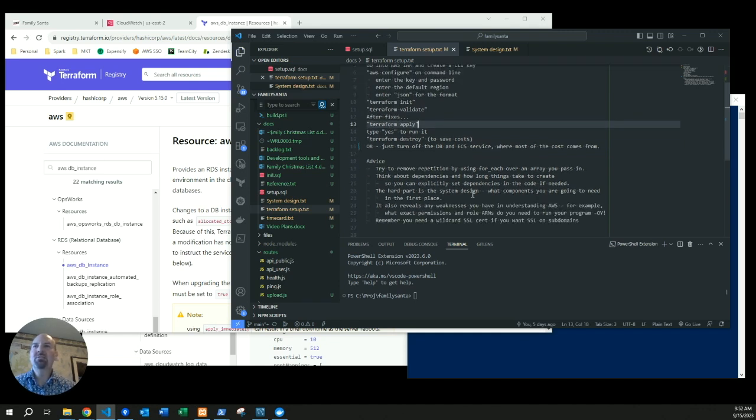So my advice on using Terraform that I found is try to remove any repetition. You don't want to do copy and paste too much. You want to use your DRY principle and use a for each over an array that you pass in. Also think about your dependencies. You may need to explicitly define a dependency here and there to make sure things are created in the correct order.